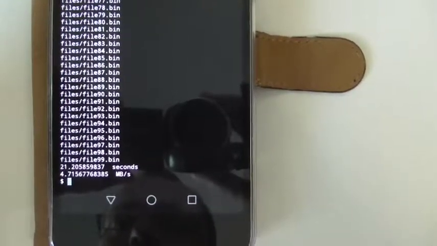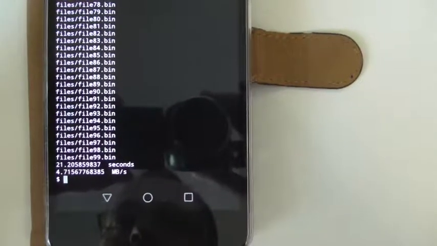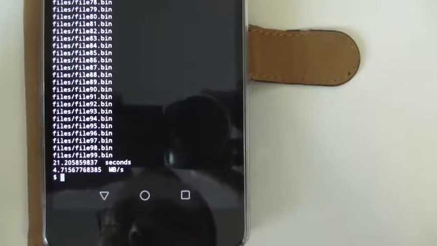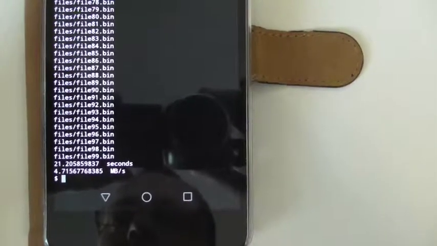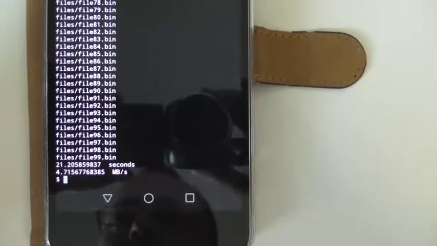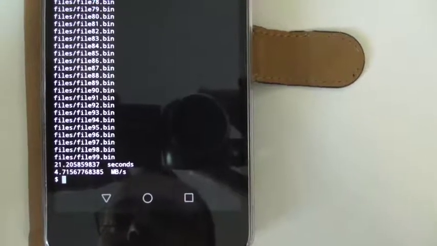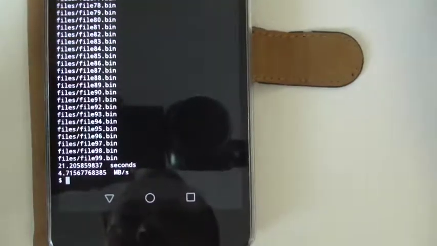That took 4.21 seconds and 4.71 MB per second. 100 MB on the SD card. Now we do a read test.